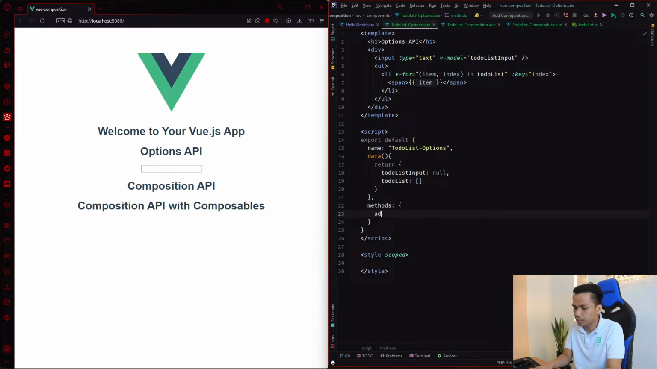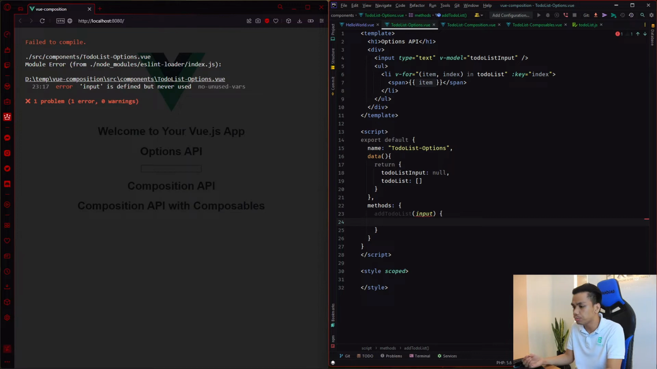So let's say add to-do list. Now just to make things simple, let's set this one to, let's say, input, meaning it's a function, and the input that we pass here is going to be set inside here. And then what we're going to do is reference the do list, and then we're going to push the input.